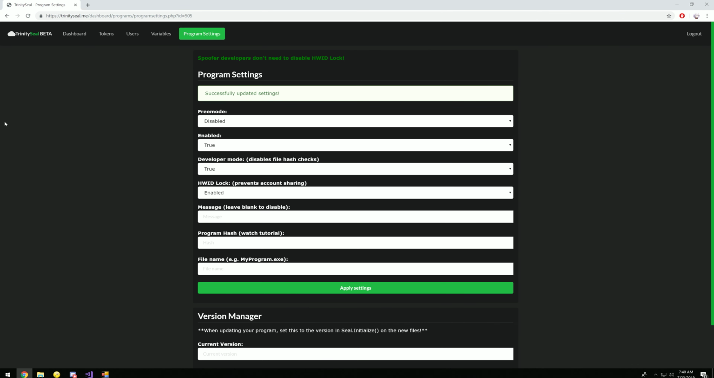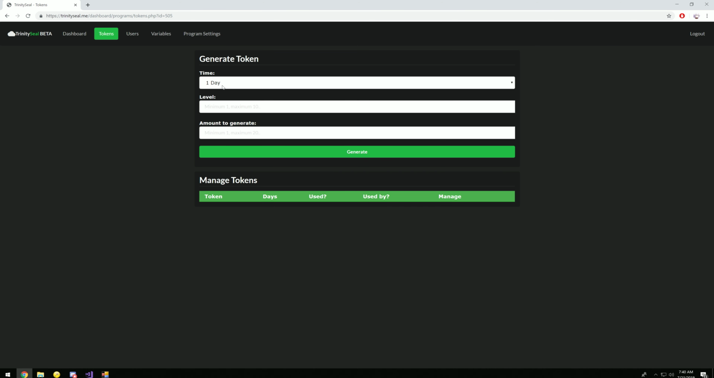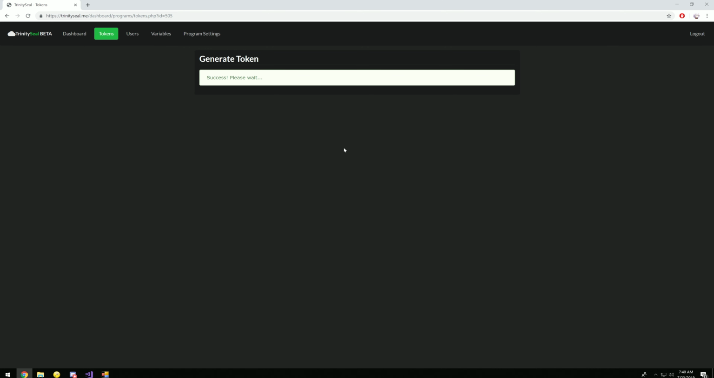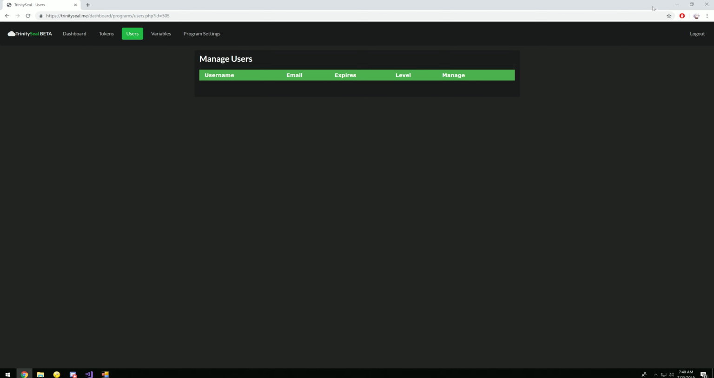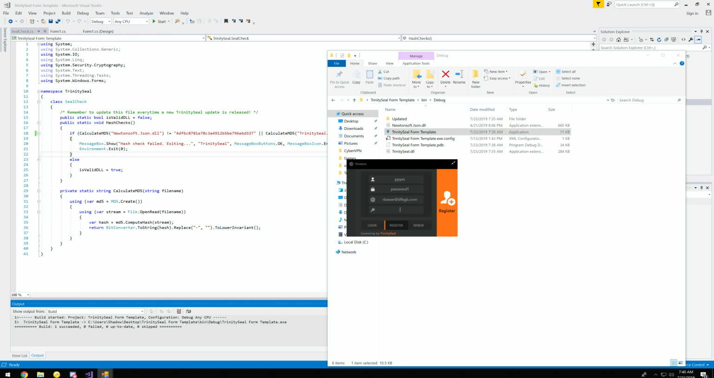So, what we're going to do here is we're going to head over to tokens, and we're going to generate some. So, in this case, I'm just going to create a one-day level. I wouldn't mess with this for now unless you know what you're doing, so just put 1 and how many you want to generate. In this case, I'm just going to do 1 again because that's all I need. Generate, it's going to create it, and there's our token. As you can see, it is not used, and if we head over to users, we do not have any users. So we're going to go ahead and paste that there and register.